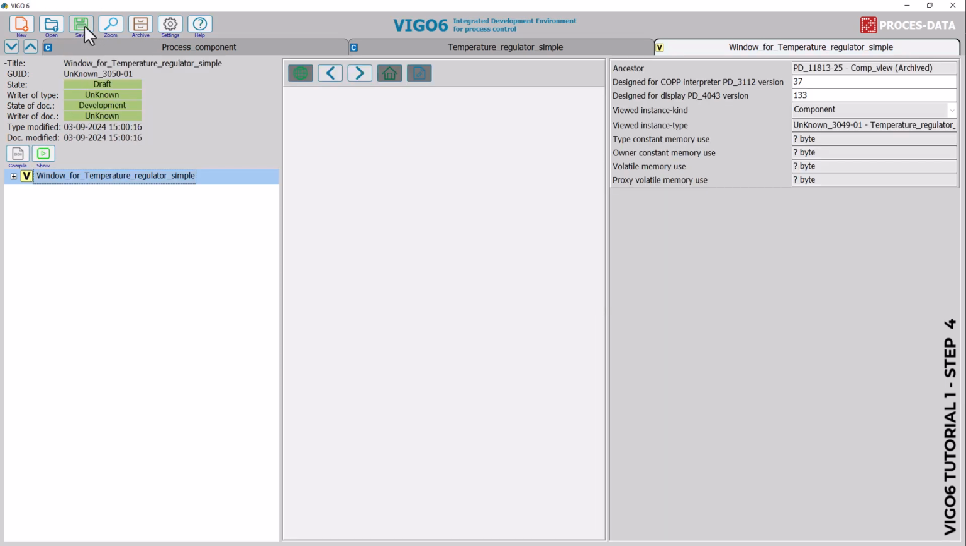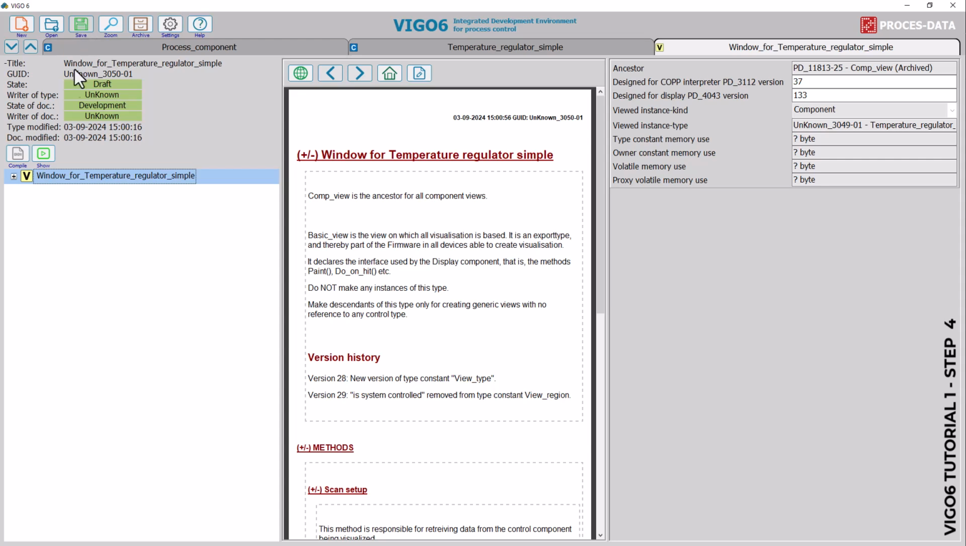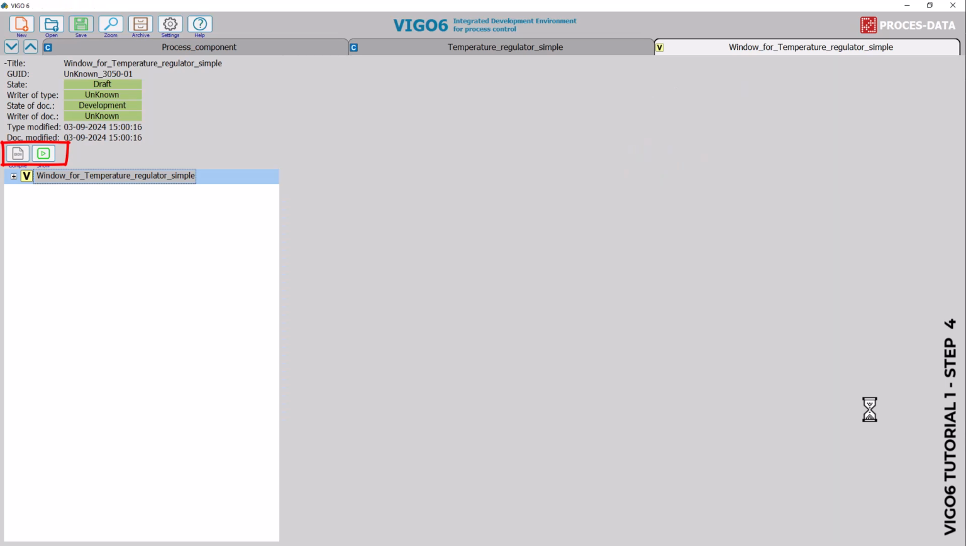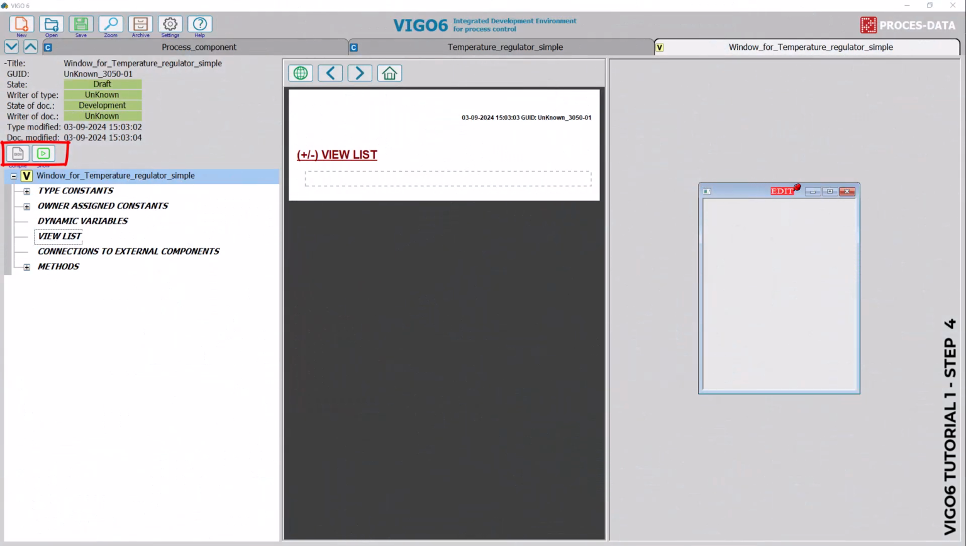Open your graphical editor by pressing the Show View icon seen to the right. It is just above the VIGO6 navigation tree and looks like a play button. In the tutorial, a separate application is used to keep the graphical edit on top of VIGO6, so we can both see it and operate on one screen. You now see your empty view.